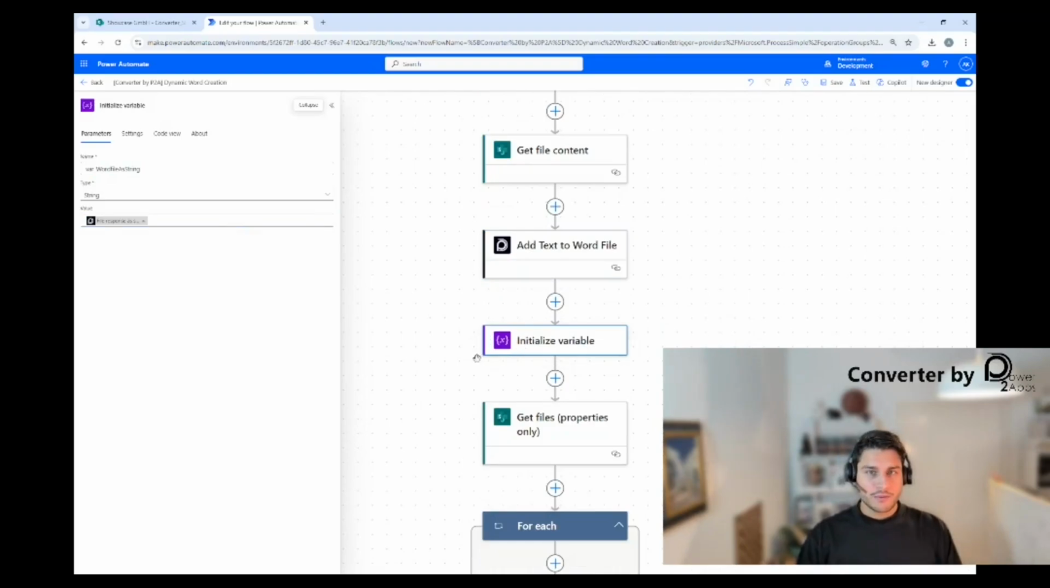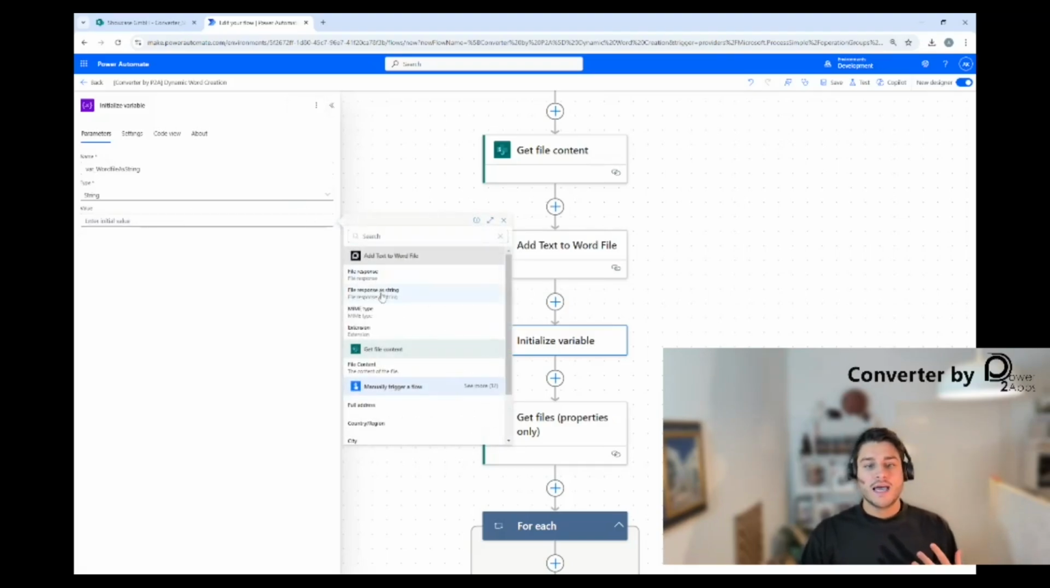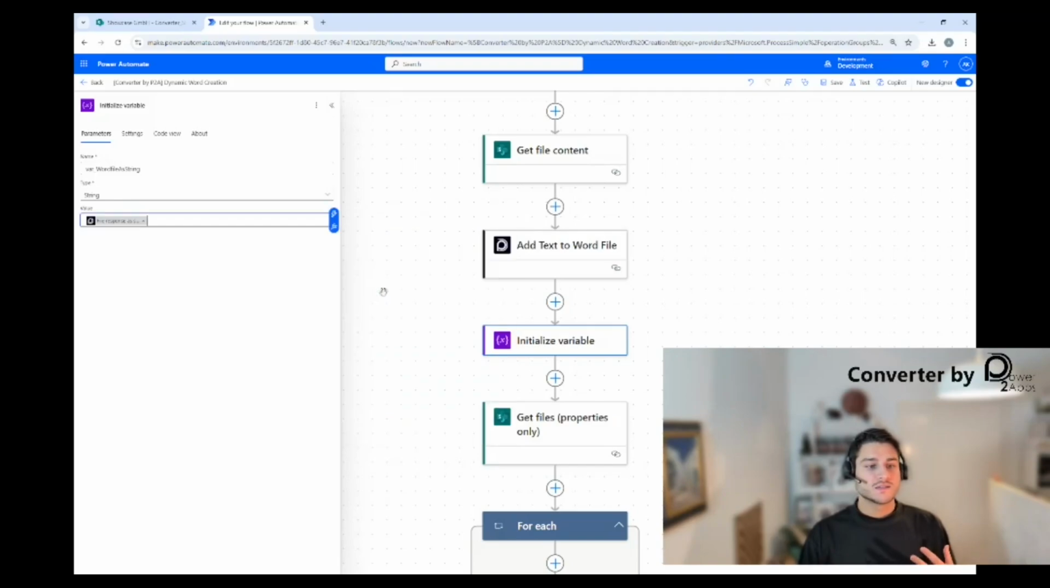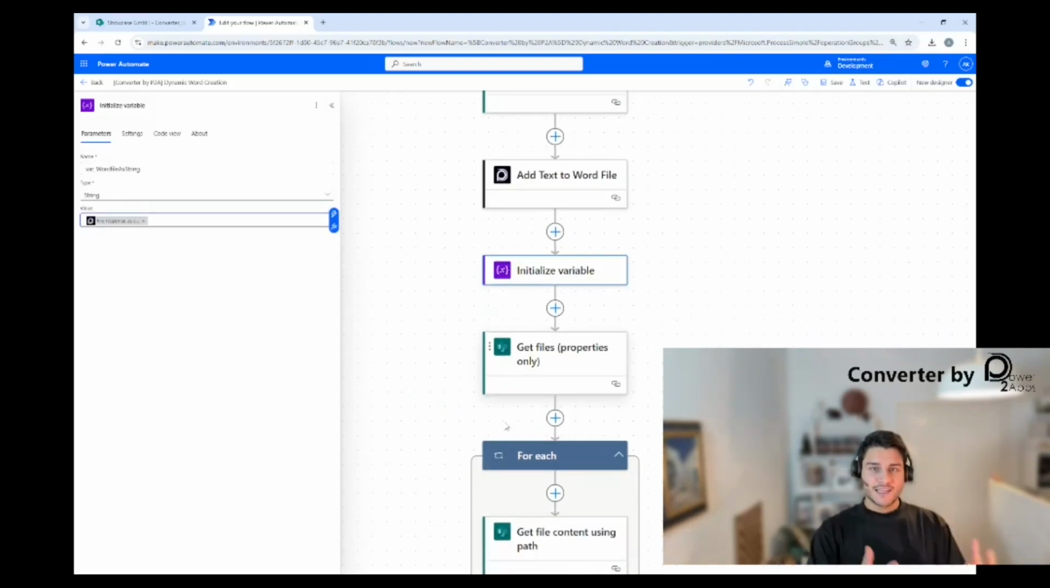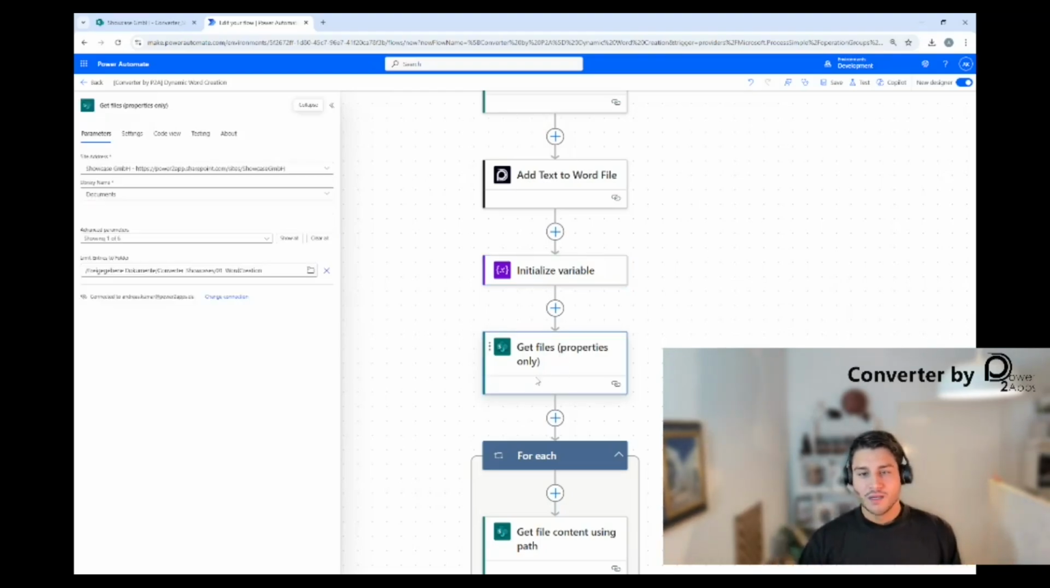Thereafter comes a very important step of this tutorial today. We're going to save the response of that add text to Word file action inside a variable as string. So how are we going to do that? We can do that by dynamically adding the file response as string to our variable. This allows us to save, obviously, the Word document as string to our variable and later on append to the same variable and therefore create the dynamic Word. But we're going to get into that.